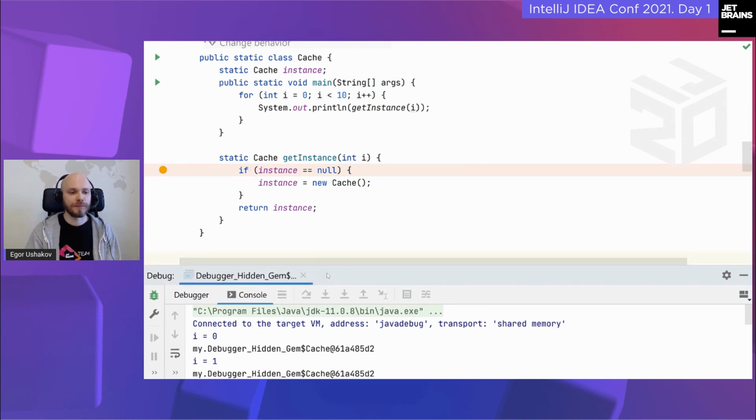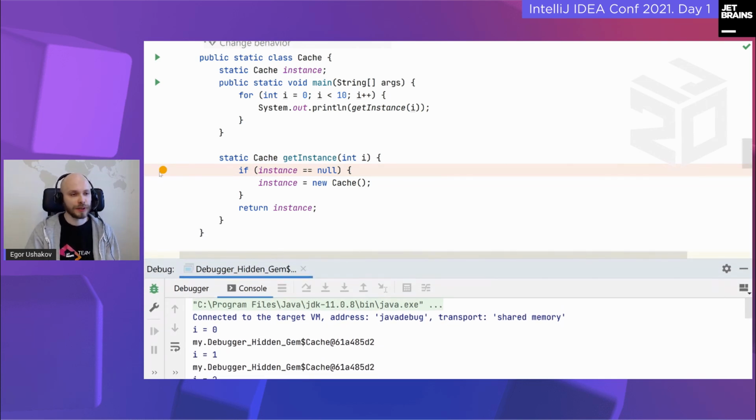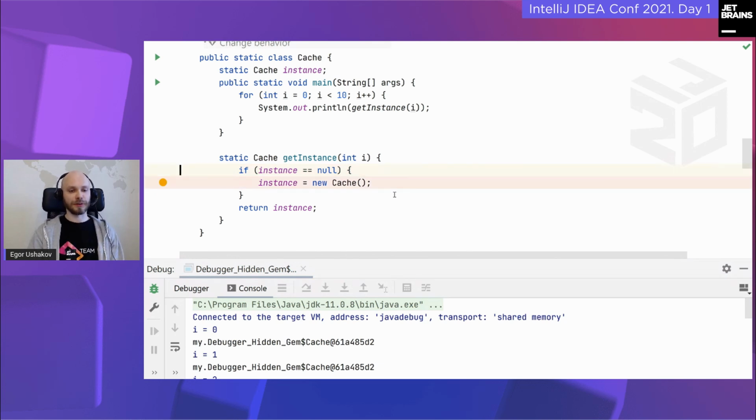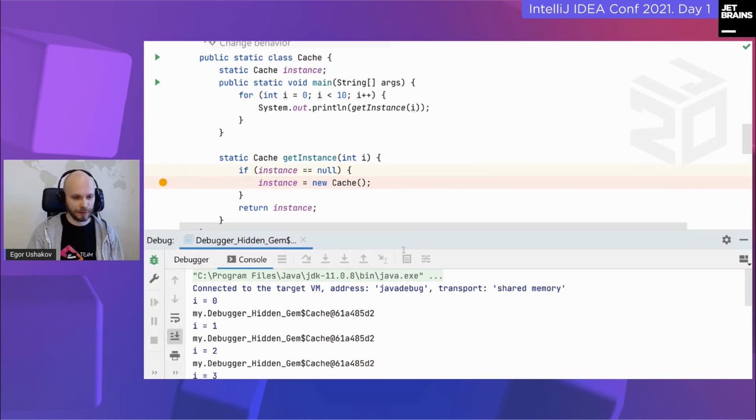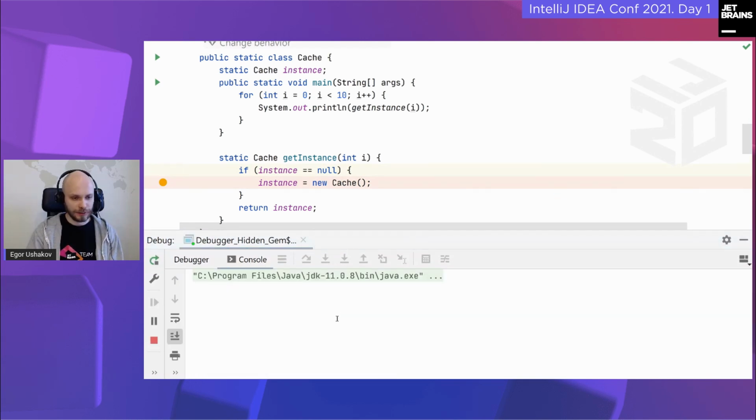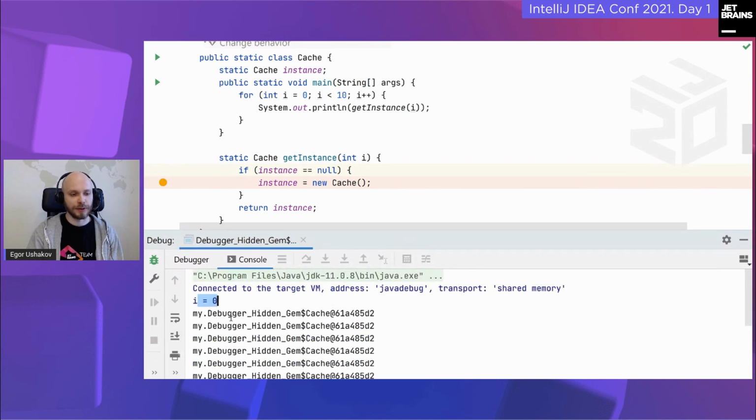And of course, in this case, we may be interested not in logging all the invocations of get instance, but in logging the exact place where the get instance was initialized. So we want this logging breakpoint to be on the next line. We can just drag and drop it here. This way, you don't need to recreate everything you set up here. You can just use drag and drop to quickly move breakpoints if they are on the wrong lines. So you can start it here and see that now it is logged only once.